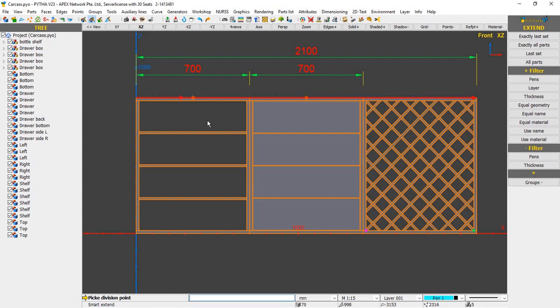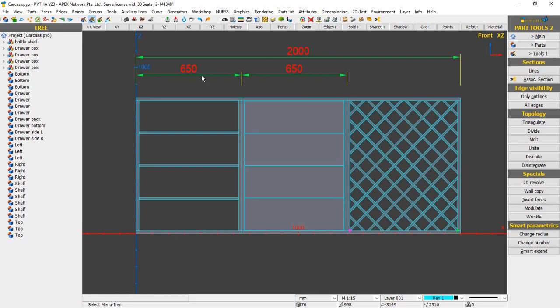Okay, you notice I've selected with the star here. This will tell PYTHA I want to reduce the length on the shelf area here, and the other star says I want PYTHA to reduce the length in the drawer area here. Okay, when that is done, I hit enter, and straight away you can see the length has been changed from 700 to 650 over here, and my overall length has been changed to 2000 from 2100.